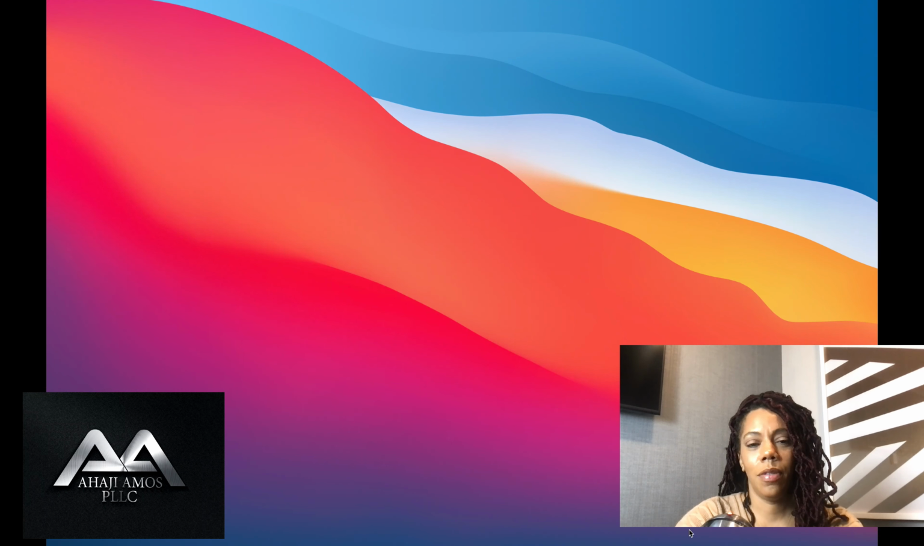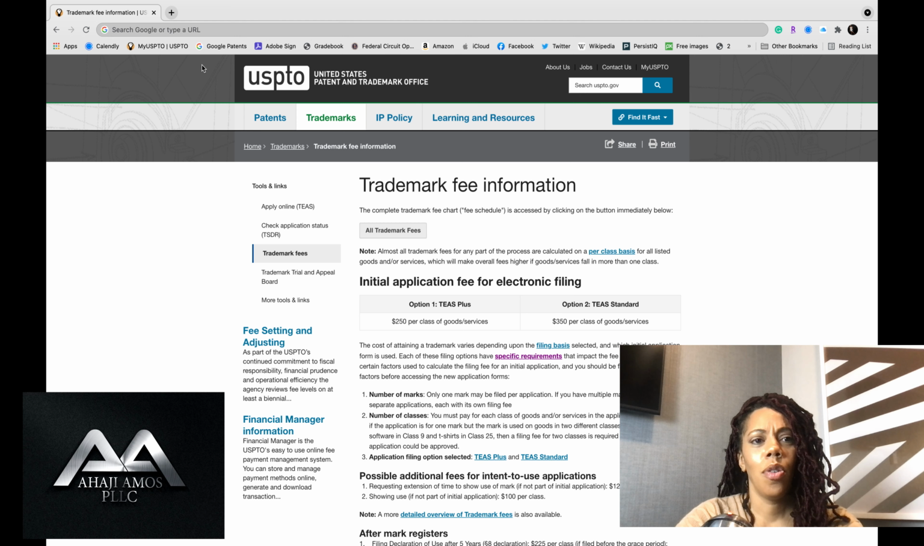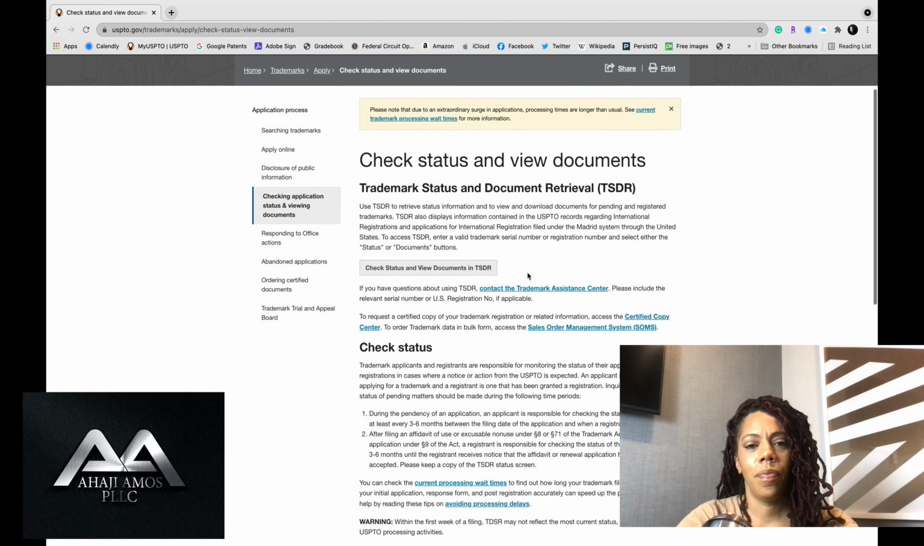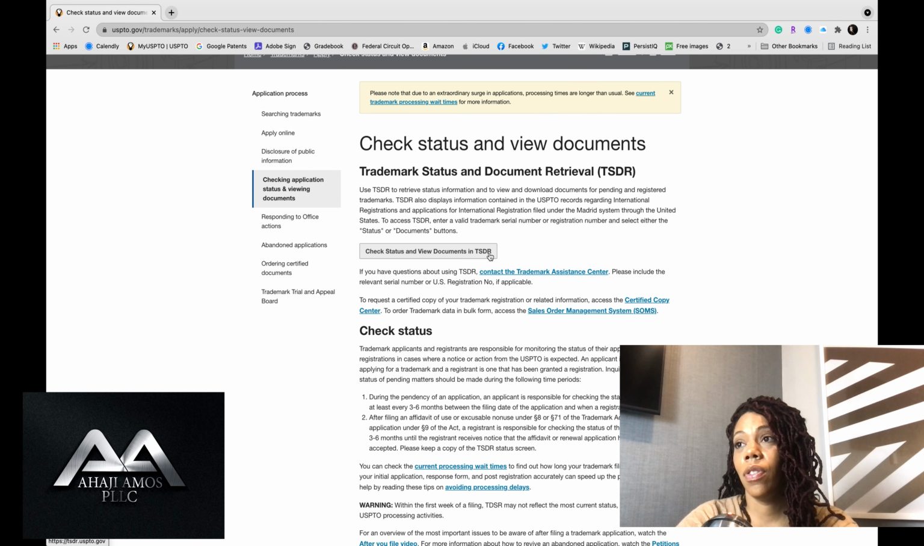and look at my screen. So we are already on uspto.gov. And we'll see all this stuff. If you see here, check application status, the TSDR, you just click that. And it allows you to view all the documents. So you can see all the documents that are in there.